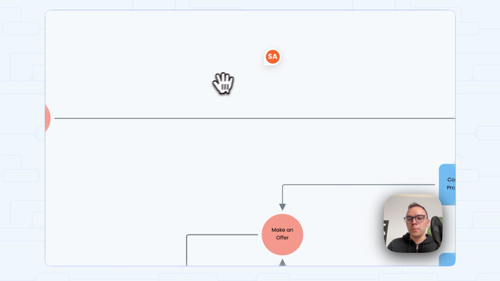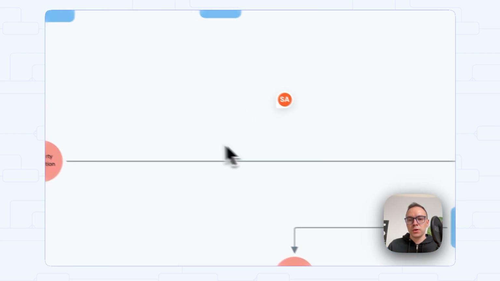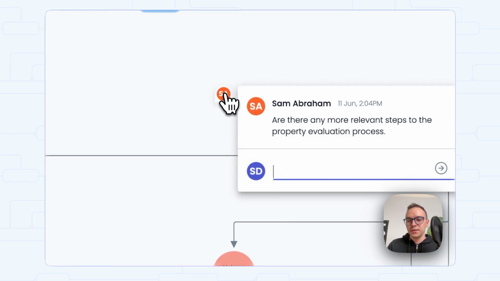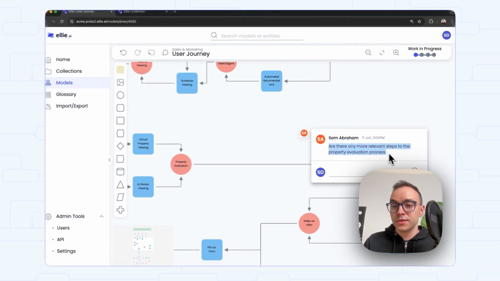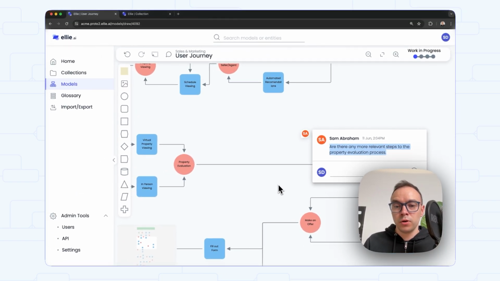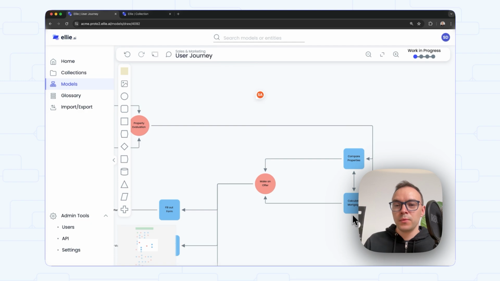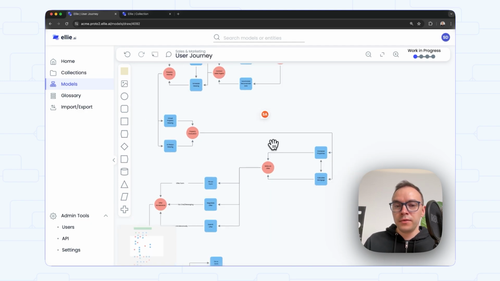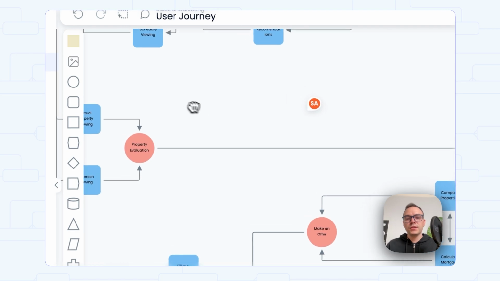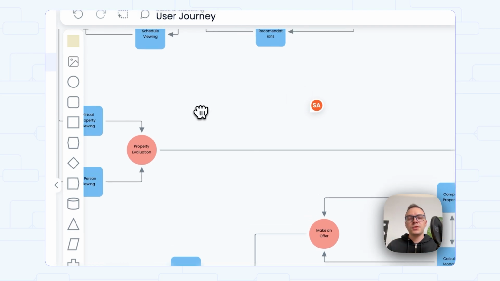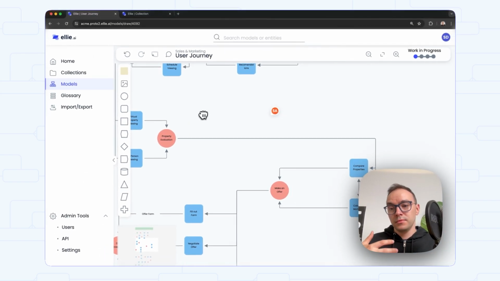People can also add comments. So if I press here, as I'm going through the model, I see that Sam, one of my colleagues, added, are there any more relevant steps into the property evaluation process? And let me see, what do we have here, right? We have the compare properties and calculate mortgage. I feel like there's a lot of things missing. So I can easily, in this canvas, add changes and other people will see them instantly.